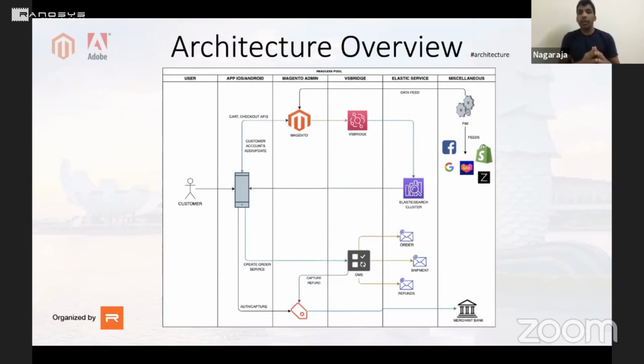And when you talk about payment, you can always use the Magento APIs for the payments, or you can directly integrate with the payment provider and do the auth and capture, and then the merchant bank will come into the picture. So this is a brief architecture overview of how you implement the headless architecture for native mobile apps. All of this architecture that I'm sharing is a real-time experience, from an experiment I've done on the current Magento and Elasticsearch clusters with the VSBridge.